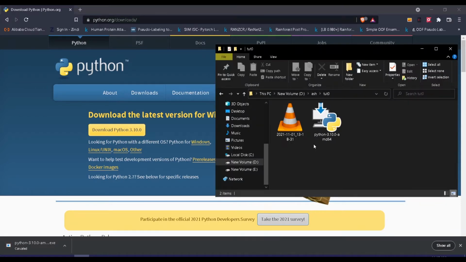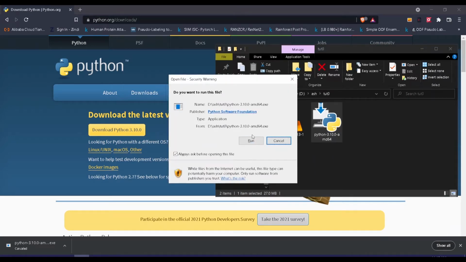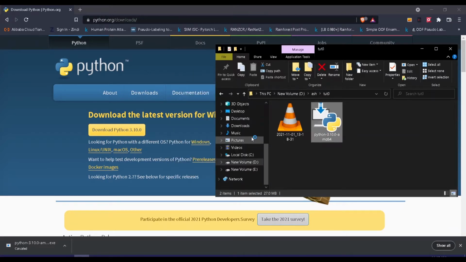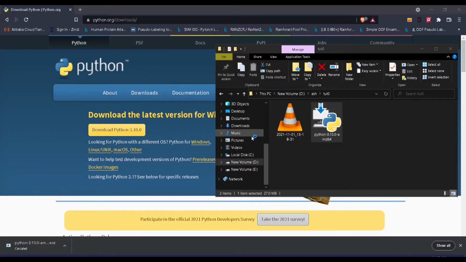So I have downloaded the Python 3.10 installer here. I can just run that program here. Then we can just run it, and it starts the installation process.